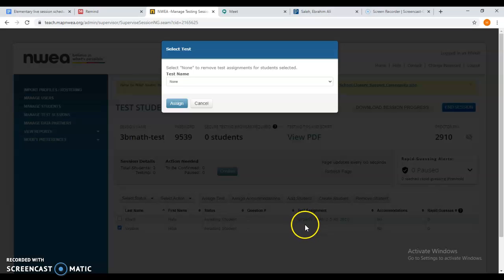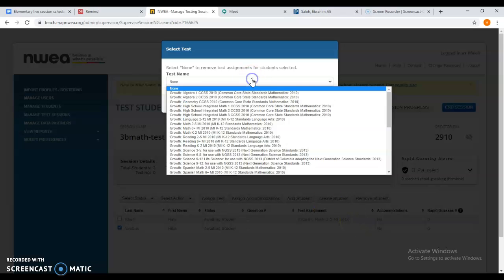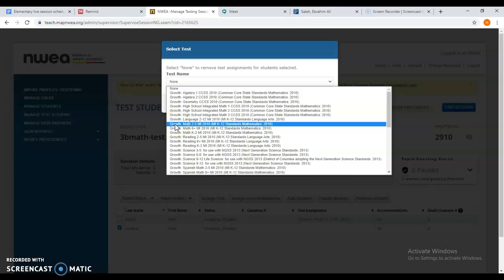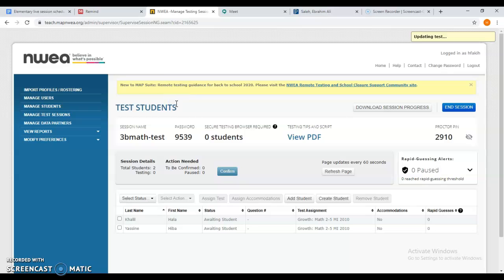So you look at another student that was already on your session. The test that we need is a Growth Math 2.5 Michigan 2010. So you click on the drop down menu and you look for Growth Math 2.5 Michigan 2010 and you click on that test and you assign it. Just to double check, please make sure that you compare that student's test to another student's test and make sure that both of them look the same.